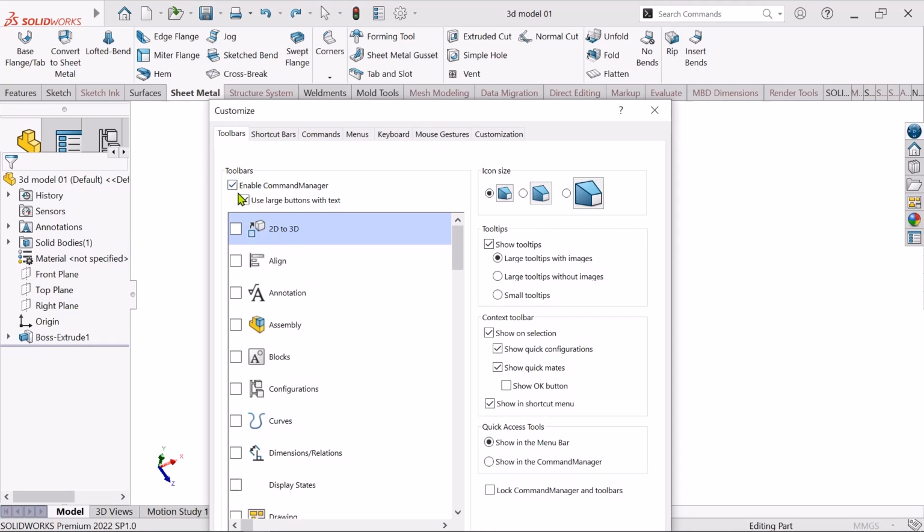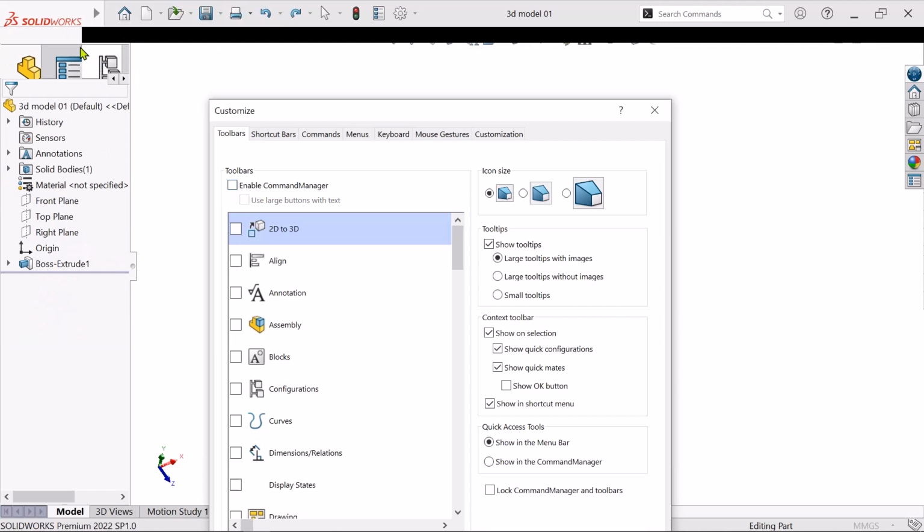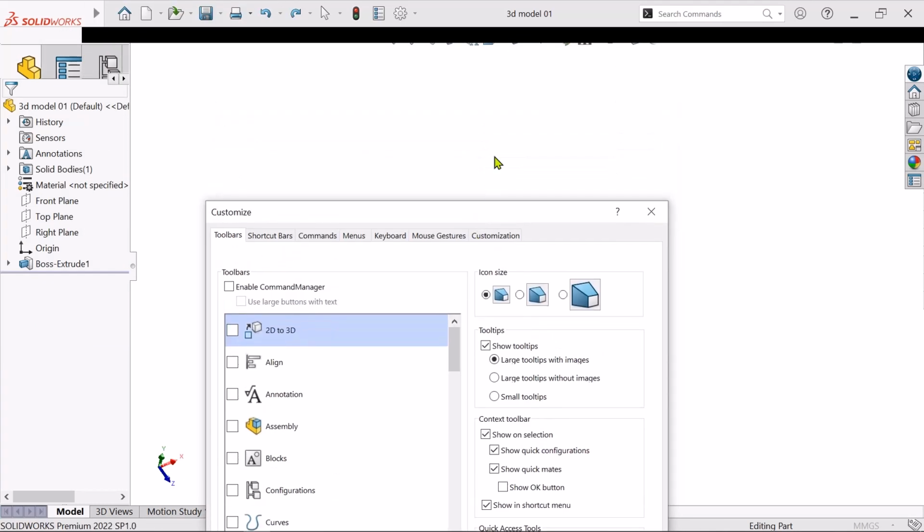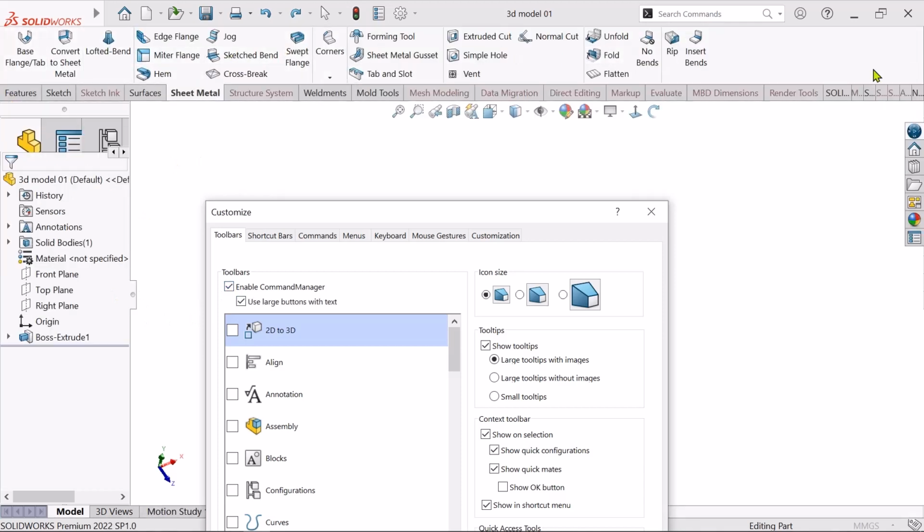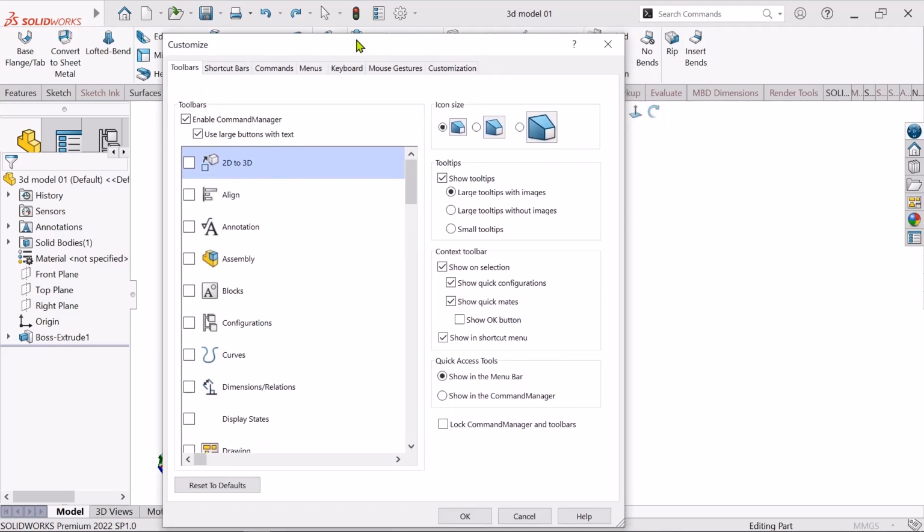If you want to change the command manager, just click enable command manager, remove this mark, and see the command manager is removed. See, now it is looking like this. Or if you want to see the command manager, enable command manager, just mark it. Now see, the command manager toolbar is available.